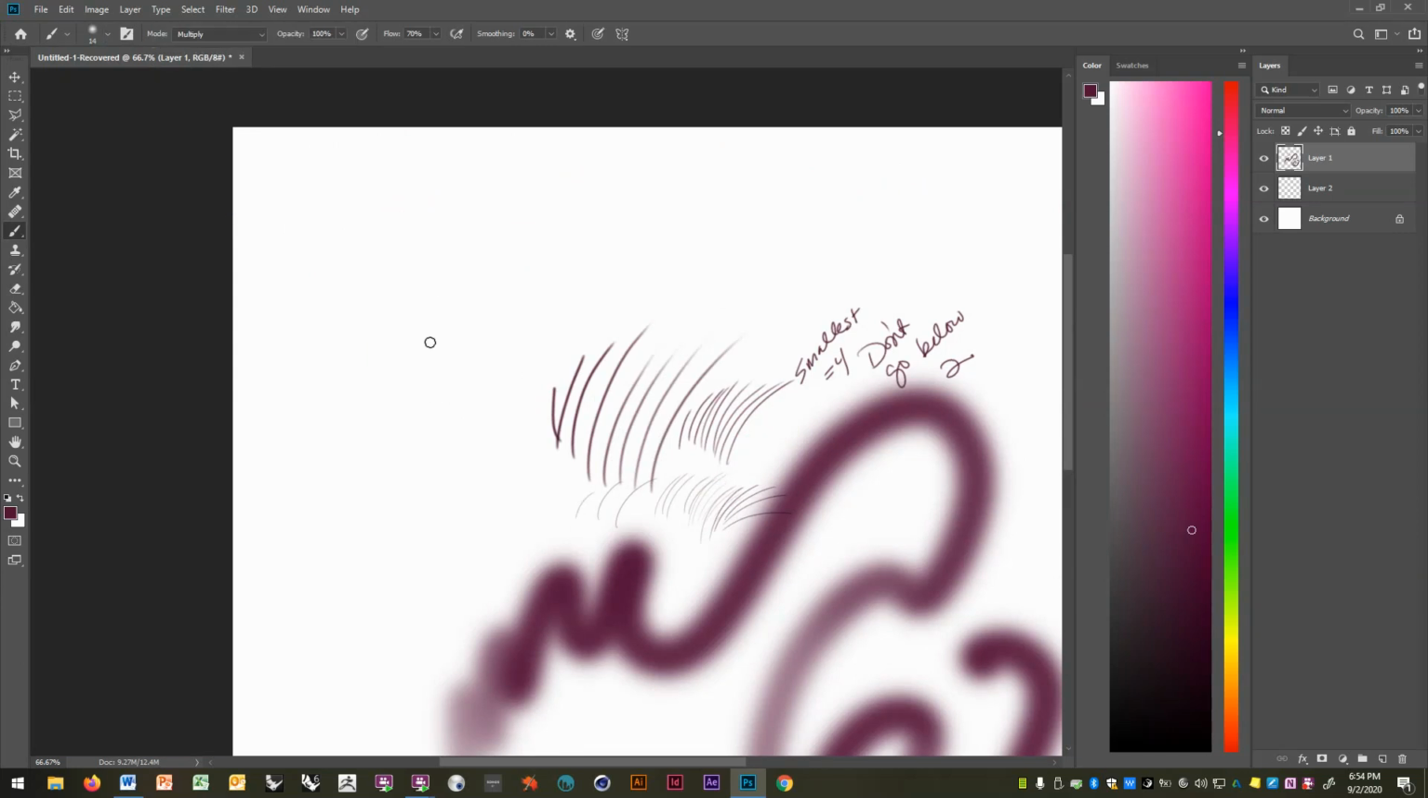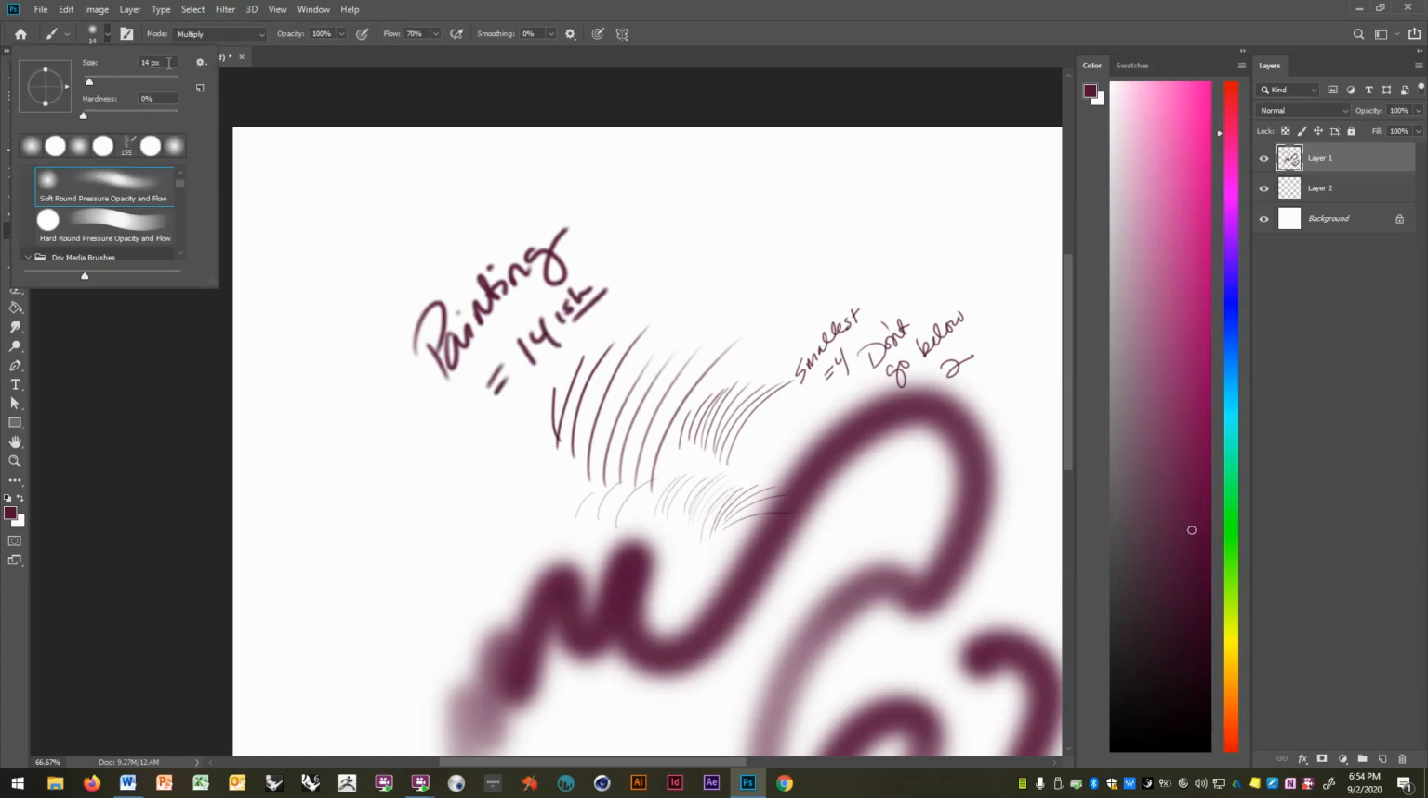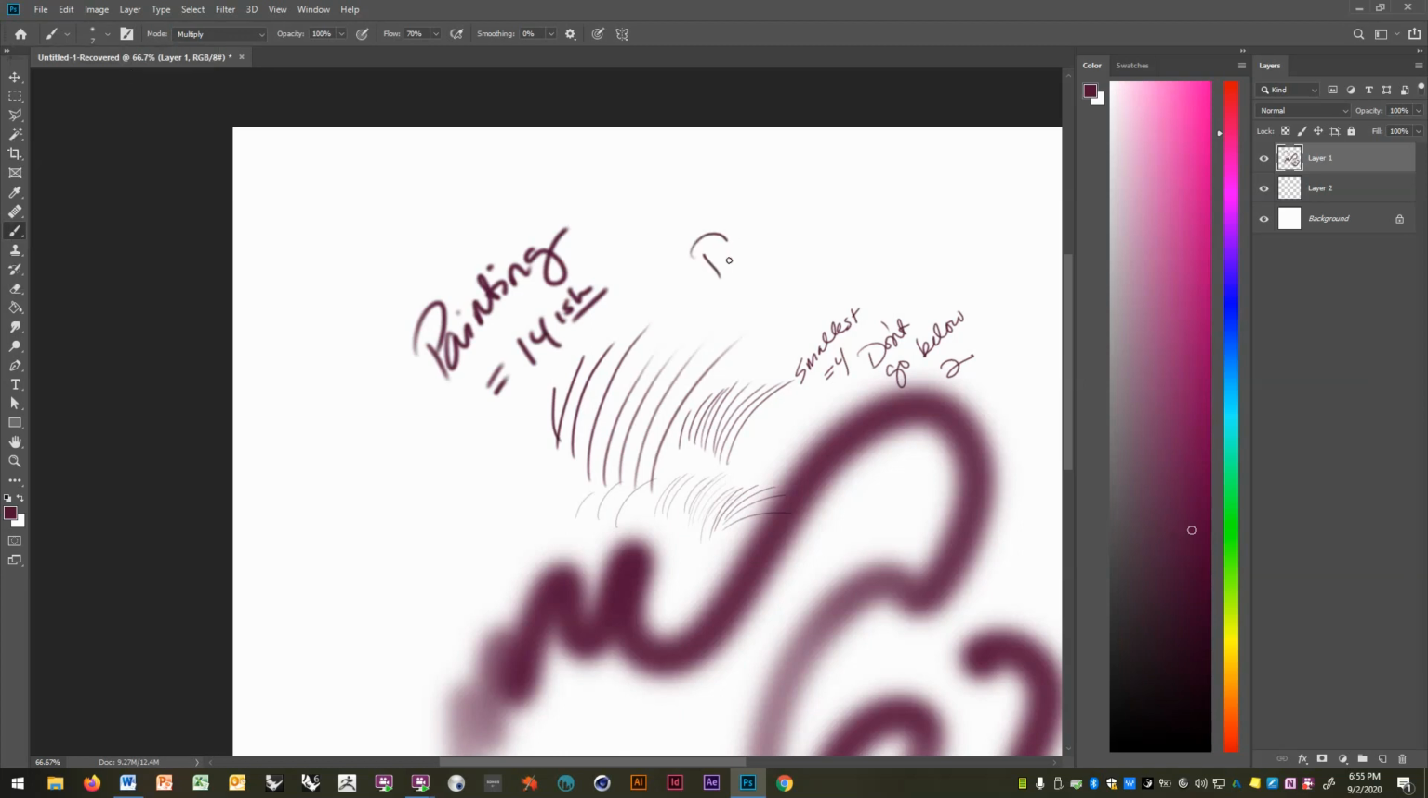For painting, I'll normally use like a 14-ish. Like I said, drawing 2 to 7-ish. So that's the size.